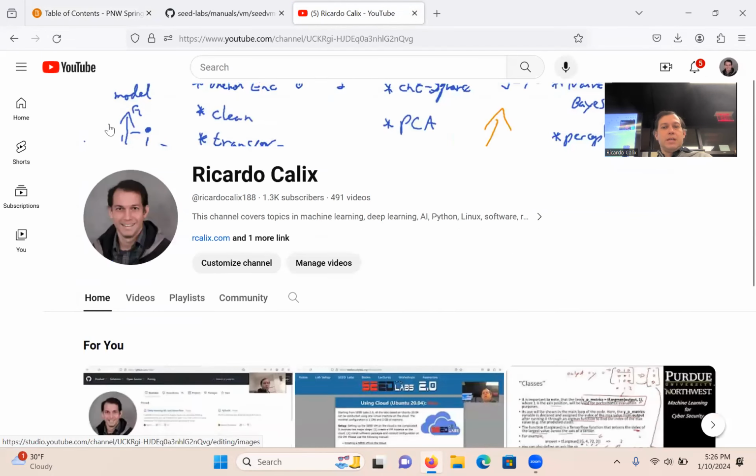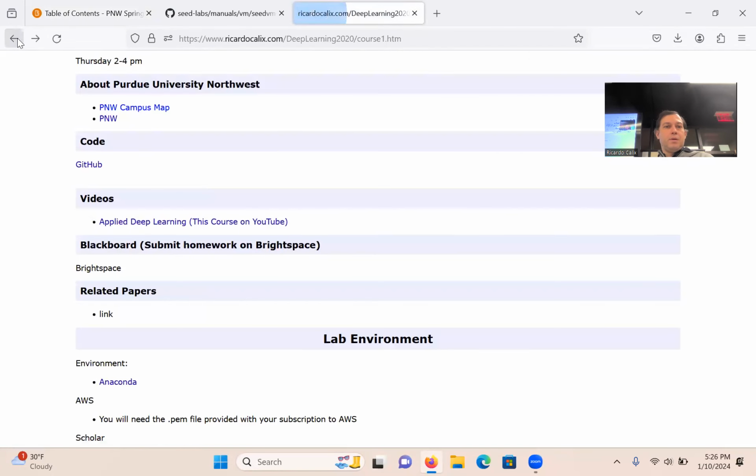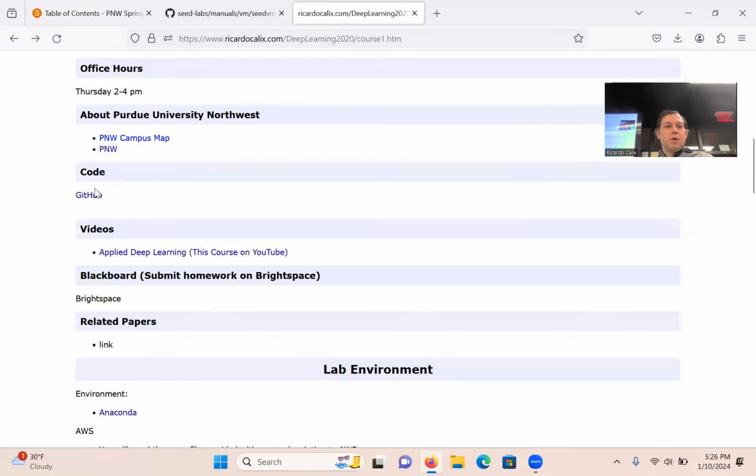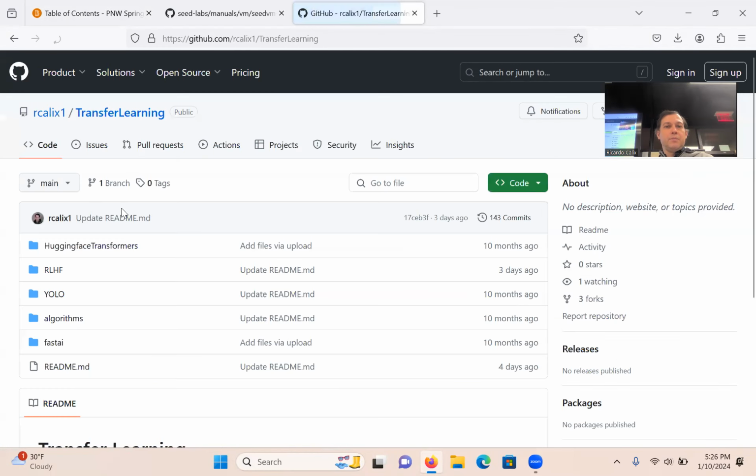Right? So it's going to give you the videos there. All right, the GitHub is this one, so you can click on that. In my repo on GitHub, I called it Transfer Learning because that's really what it is. That's the one where I will post the official materials for 5:30.